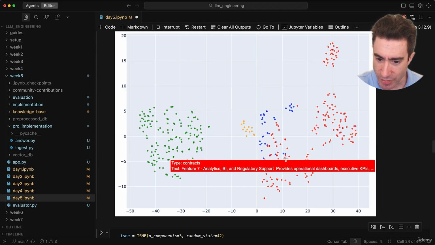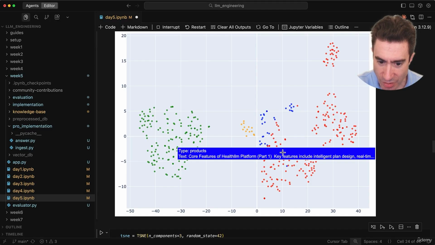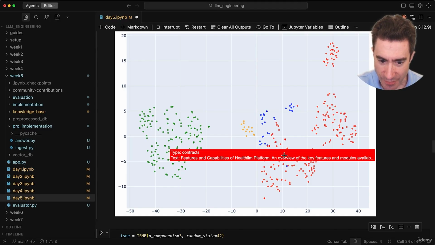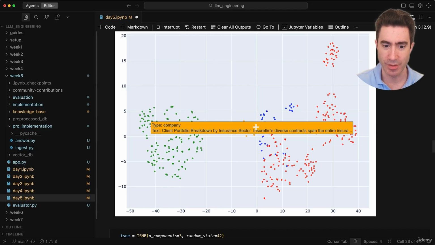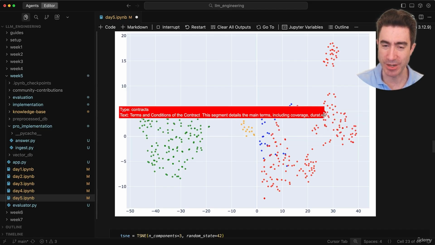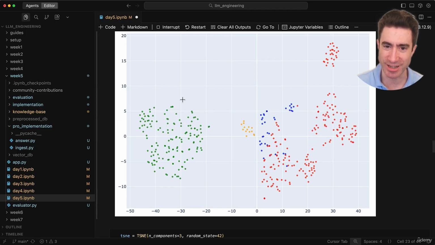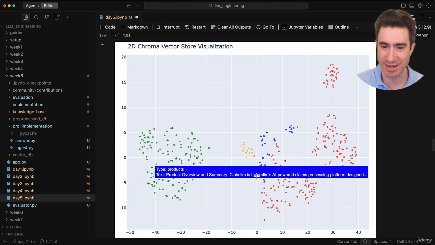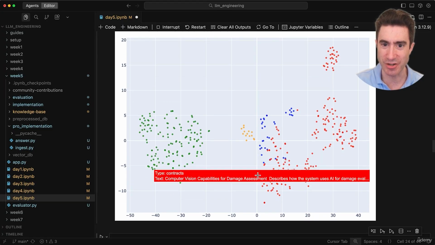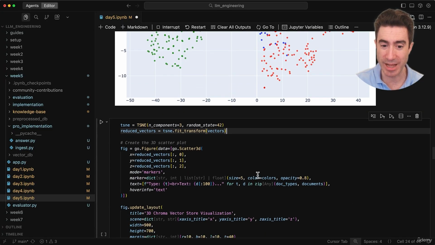We've got the blues. They do seem around here to get sort of stuck into the contracts, but it does appear to be the features. Look at that, features and capabilities. It's the features part of the contracts that are more over here with the products. But it is interesting that products and contracts do seem to be on each other like that. But it's still very cleanly separated. I'd say that visually looks like a good improvement over even what we had before.